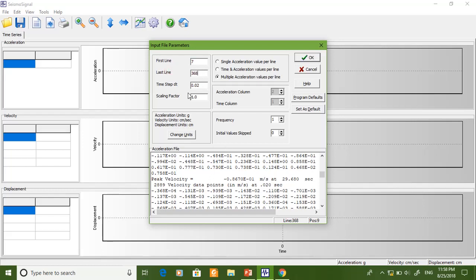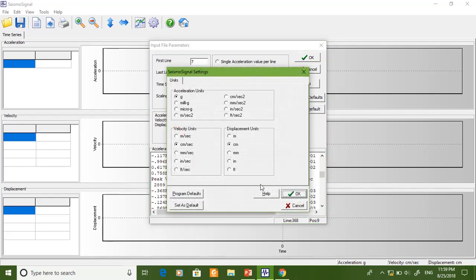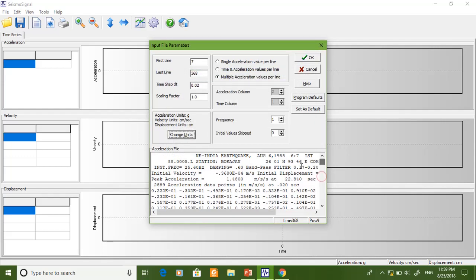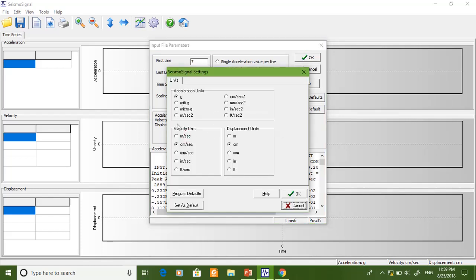Again, one more thing we have to check here is this change unit. Let's check here. We can check the unit is g, not meter per second square. So we have to change all these into meter per second square. We have to change it to meter per second square, velocity meter per second and displacement meter, and click OK.